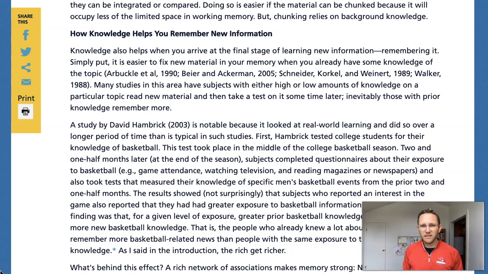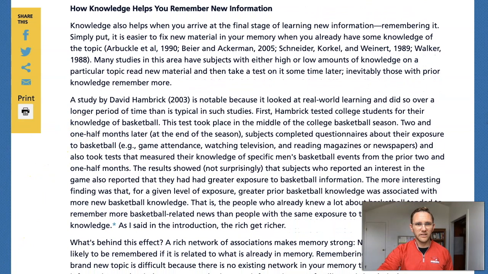Many studies in this area have subjects with either high or low amounts of knowledge on a particular topic read new material and then take a test on it sometime later. Inevitably, those with prior knowledge remember more. A study by David Hambrick in 2003 is notable because it looked at real-world learning and did so over a longer period of time than is typical in such studies. First, Hambrick tested college students for their knowledge of basketball. This test took place in the middle of the college basketball season.